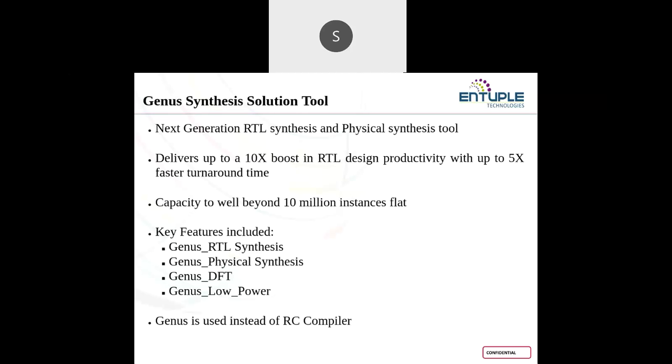The same way, the Genus low power solution. If the designer is more concerned about power optimization, they can go with the Genus low power synthesis solution. Here the additional inputs, as I have already told, are the power intent file and the switching activity file. Those two come into the picture in the low power synthesis solution. These are a few of the features available from the Genus synthesis solution tool.